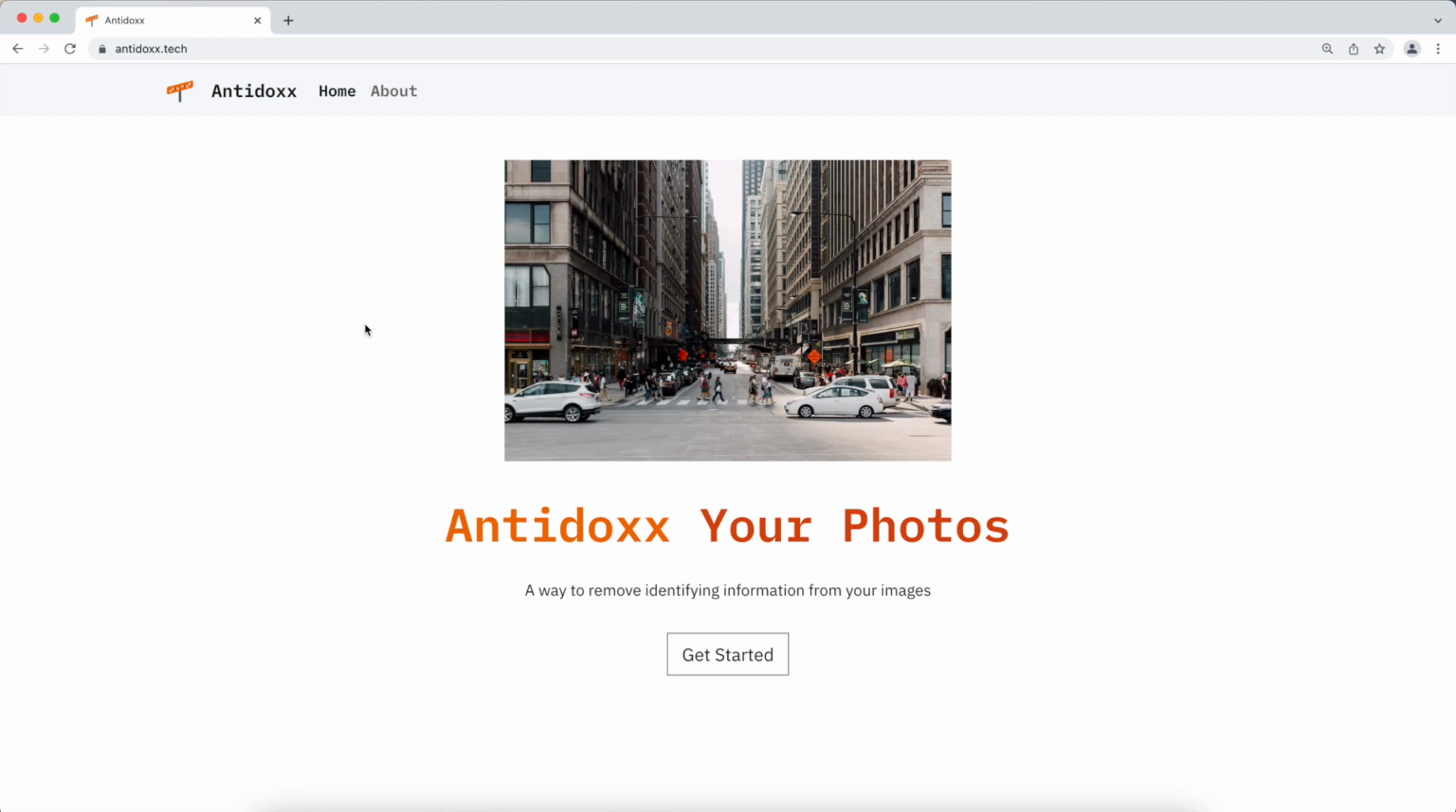Antidoxx is a privacy tool that detects and removes sensitive information from pictures so you can share the moment without sharing too much. So let's get started.